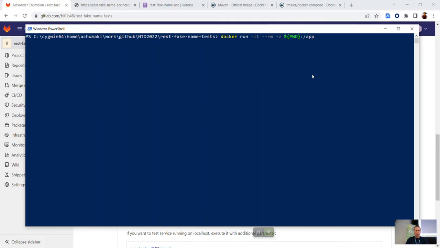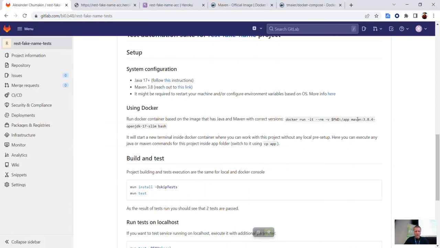You can call it any way. I'm just creating app folder in root. That means that all the files from this project will be mounted inside app folder in the container. And then the tricky one, I'll copy this. This is an image version.